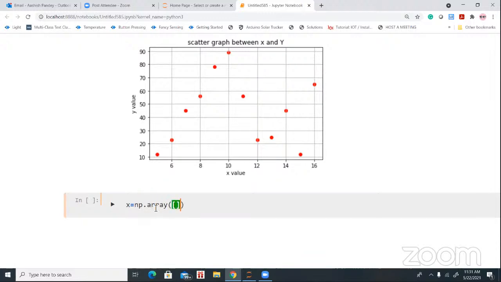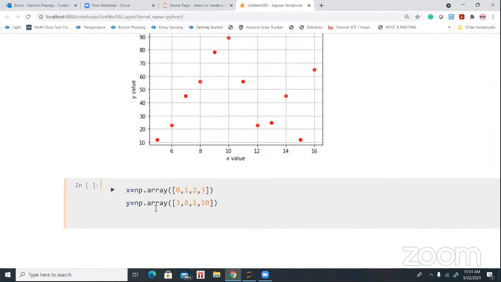Now we can specify, let's suppose, 0, 1, 2, and 3, and y equals np.array, and here let's specify 3, 8, 1, and 10, some random values. Okay, now in the same window you want to plot multiple graphs. Let's suppose sometimes we want to plot a scatter, or a line plot between x and y in the same window, but with two different types of graph.